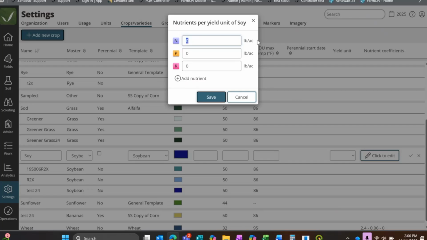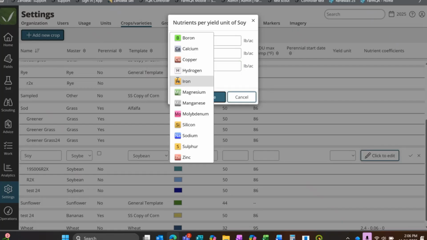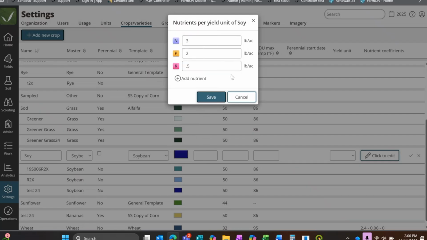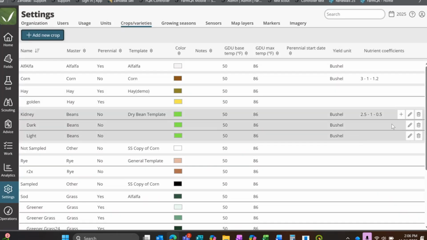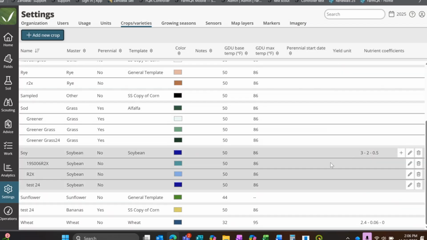So we're just going to throw some numbers in here. And again, none of this is real information, just making up numbers as we go along. So we've got our N, P, and K. We can also go in and add any of our micronutrients as well, if that's stuff that you want to monitor on a crop basis. I'm going to leave that blank at this time. We're going to select save, and then you'll see that those numbers showed up over here under that nutrient coefficient.